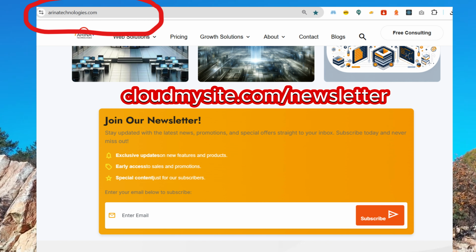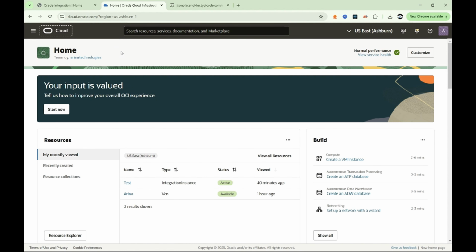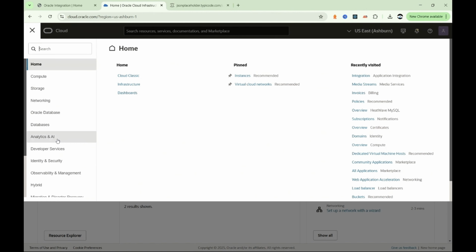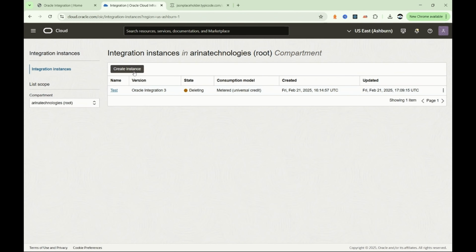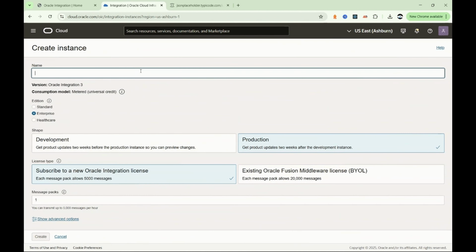And with that, let's jump right in. This is where you will come, Oracle Cloud. Choose here the developer services. And here you will find integration. Let me create an instance. First click this button, create instance, and I'll just give it the name YouTube demo.